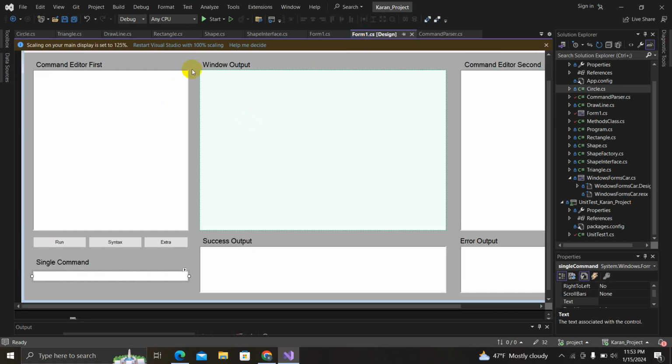Here you can see the form design of my component 1 and component 2 combined. In component 1, we have to accomplish some tasks, such as the single line command, the form text window, and the text box which takes the input of the single line command. To run the single line we have to implement the run button. Here you can see the run button to run our single line command, and here we have a syntax button to check whether the single line command is correct or not, which returns true or false for our command.